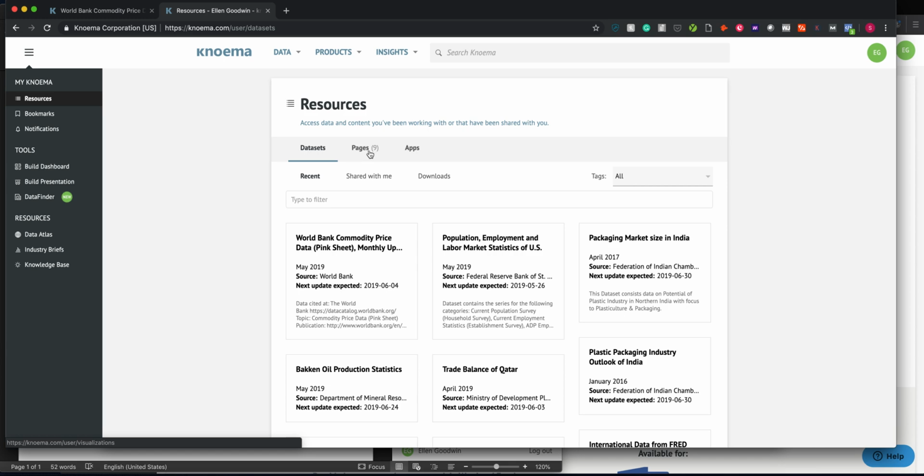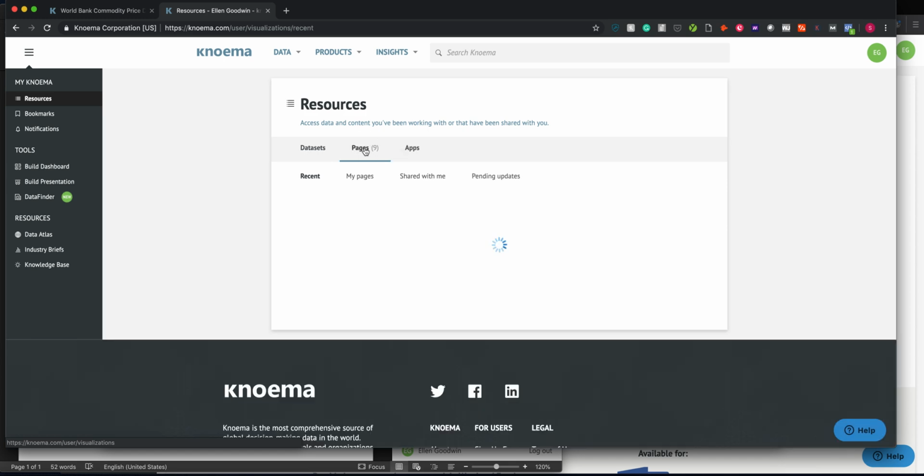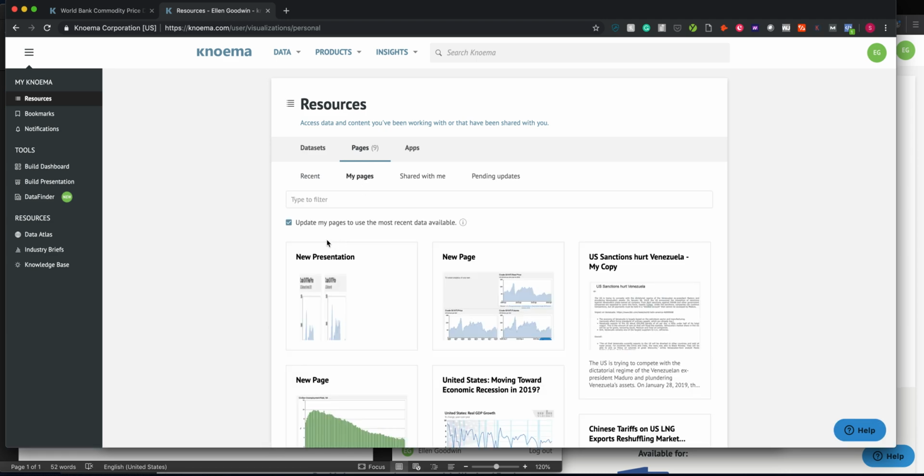If I do that, I can go into resources, my resources, into pages, where I can access all of my pages, and I can make that choice whether or not to have my dashboards update or not. Any dashboards that cannot update, this happens sometimes because a source might stop publishing a certain indicator or retire it, stop collecting that data.